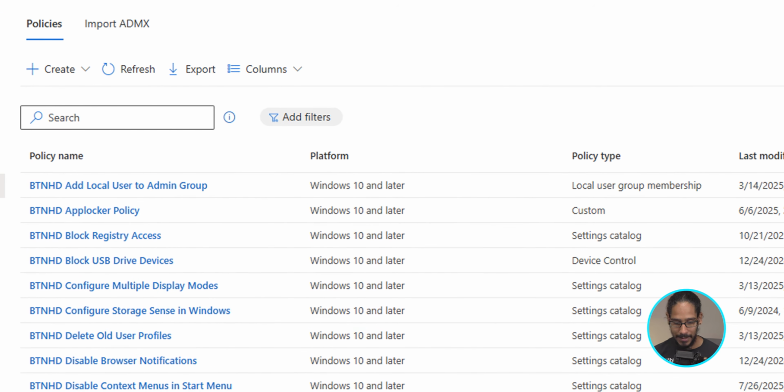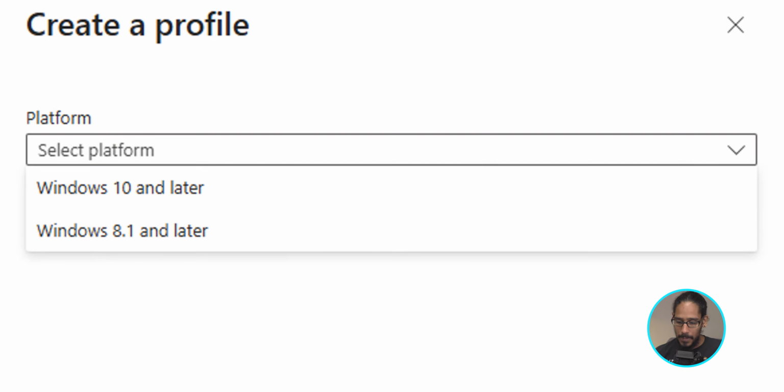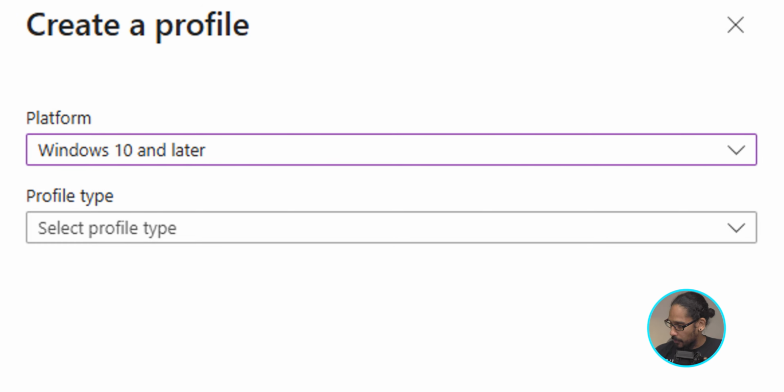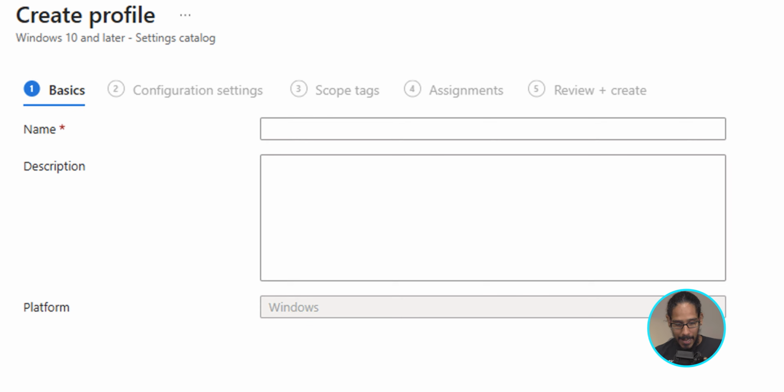And within here, let's click on Create. And that will give us a nice little drop down with two options. We're going to select New Policy, so click on that, and it's going to give you a side menu. Now for the platform, we are going to click on the drop down, and we're going to select Windows 10 and later. And for the profile type, we are going to click on the drop down, and we are going to select Settings Catalog.